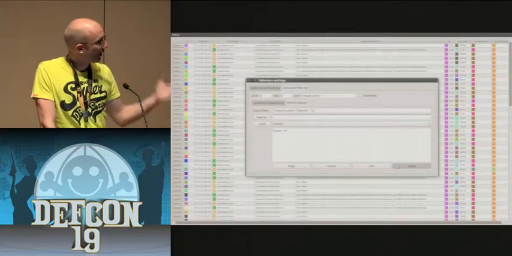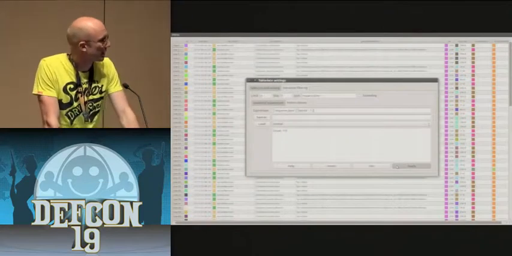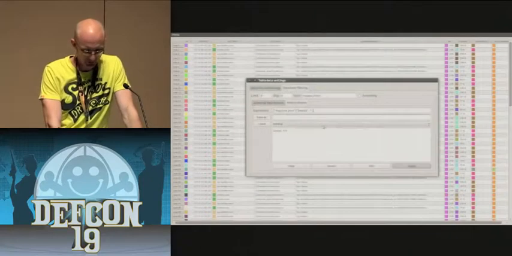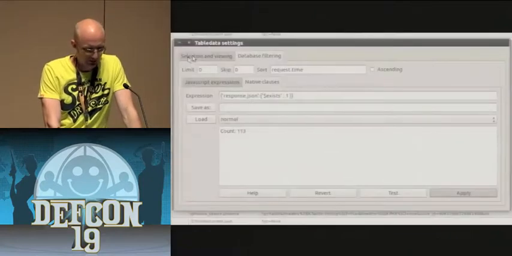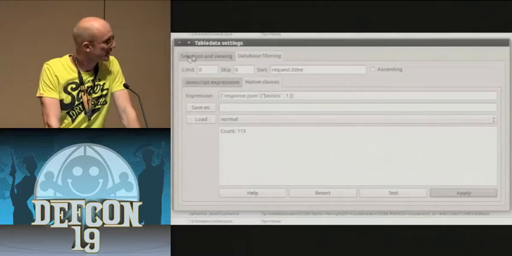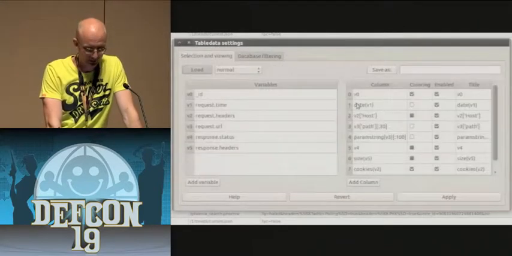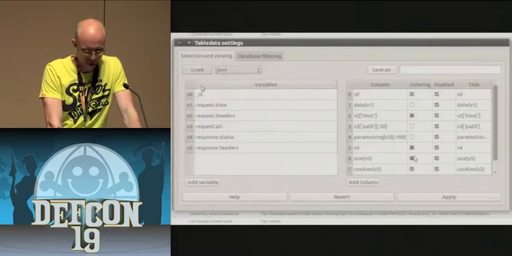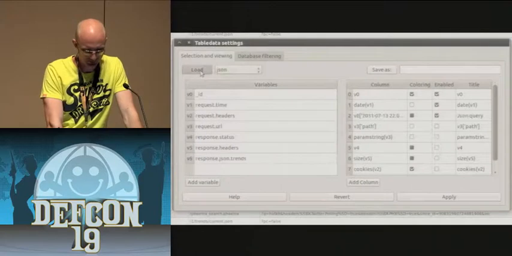And now, the only thing in our view are the JSON responses. Now, we also want to reach into the JSON for our viewing. So we need to modify this view a bit. And I've prepared this a bit, so there's a JSON there. Let's see, I'm going to load it.